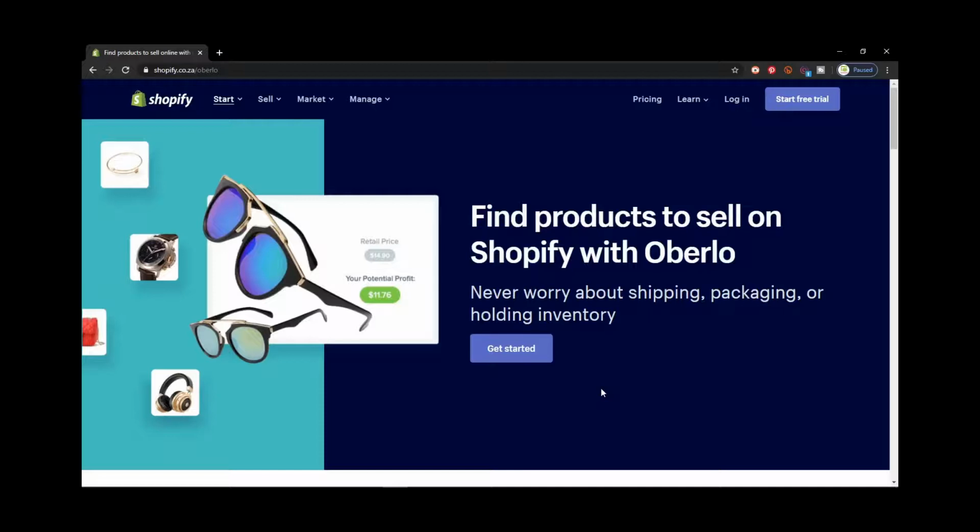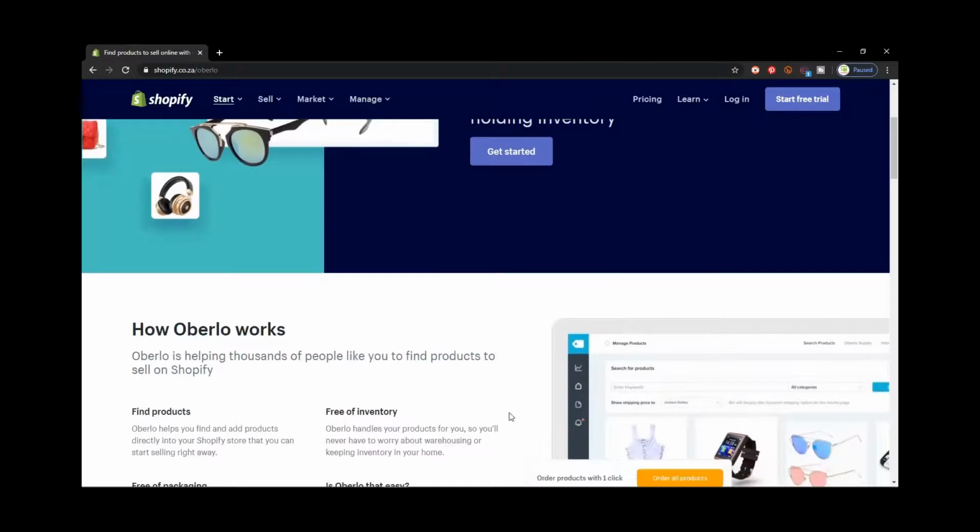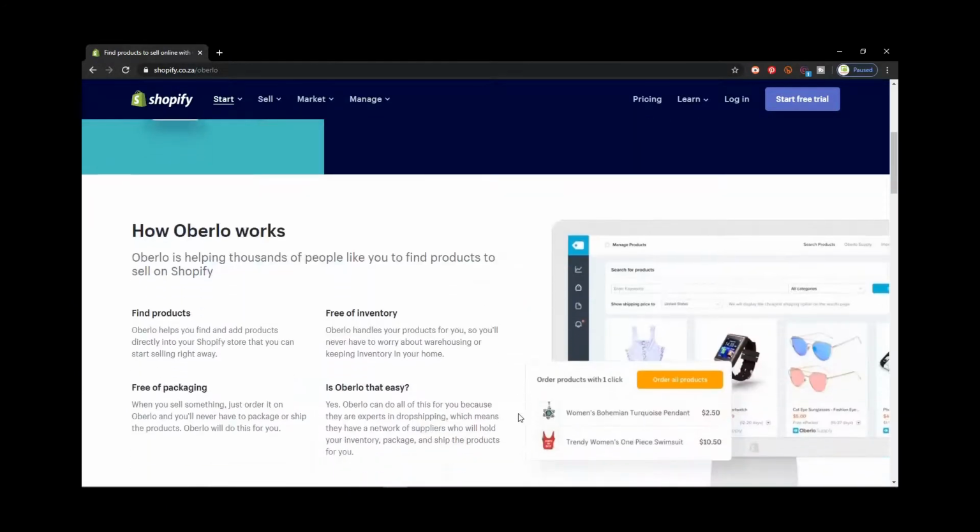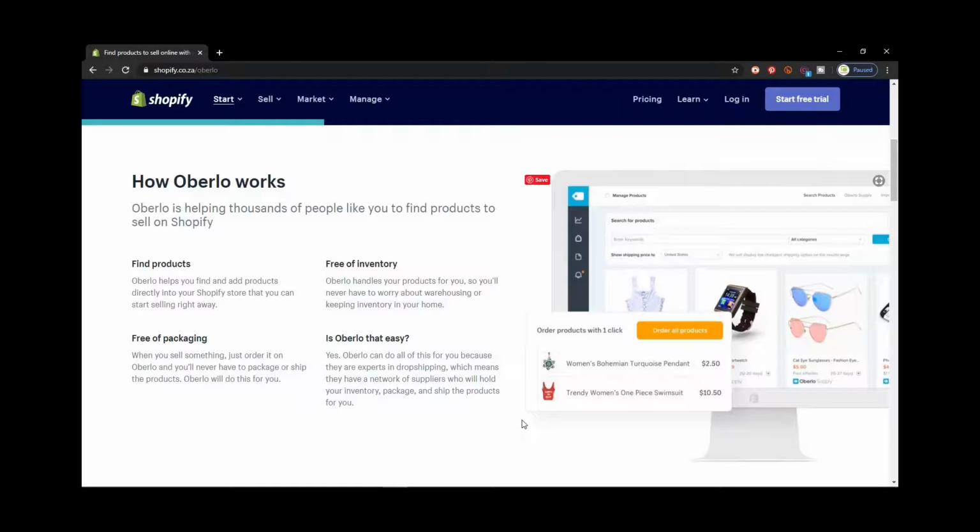drop shipping. It's a great business model because you never have to worry about shipping, packaging, or having anything in your house. It's straightforward, it's free, it's a great thing to add to Shopify to find any kind of products that you want to sell. Let's quickly run through it. As I said, you can go within Oberlo and find products. There is no packaging. You don't need to stock anything, and it's very simple.